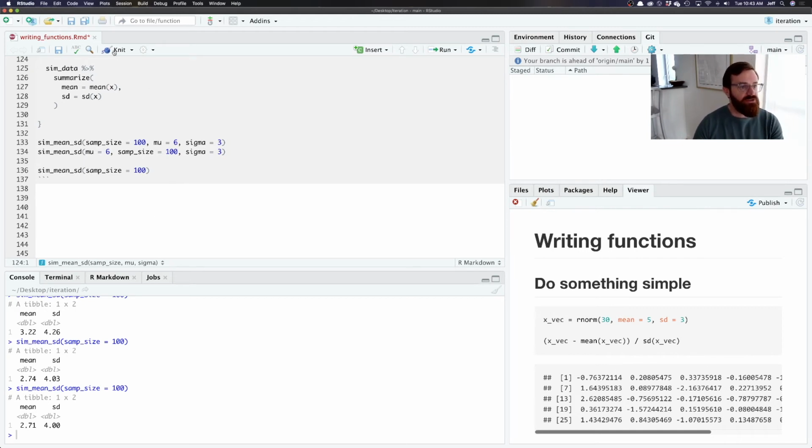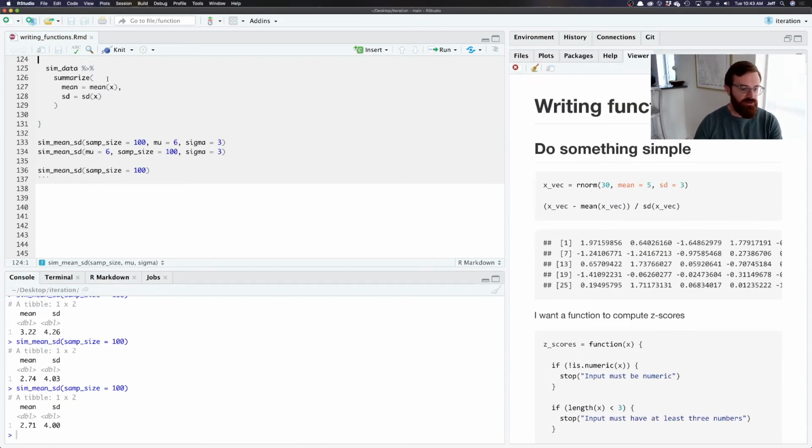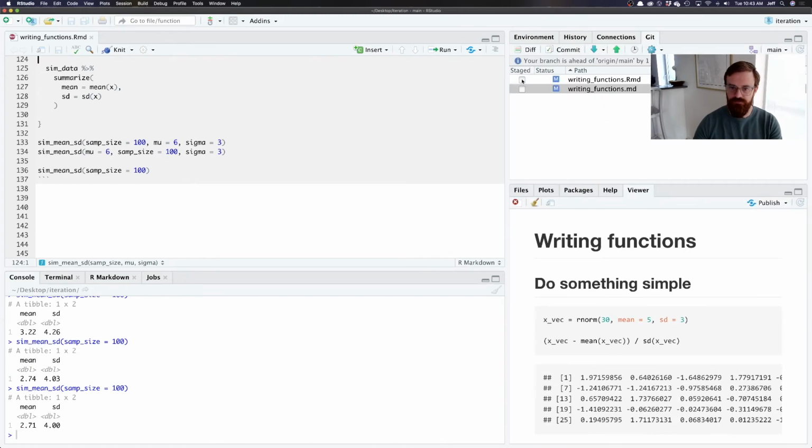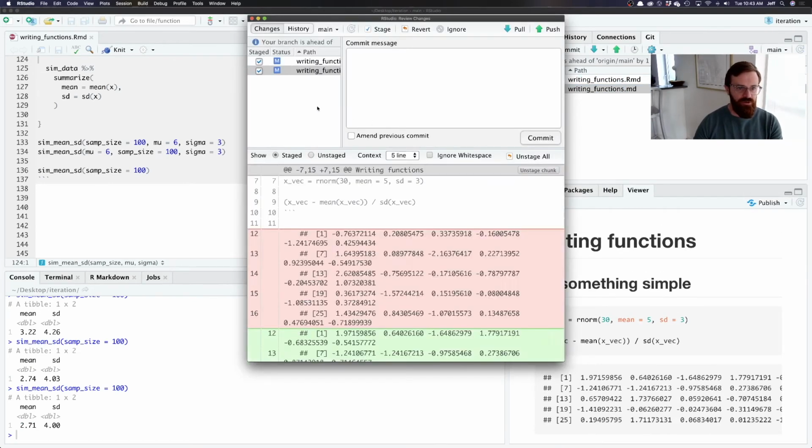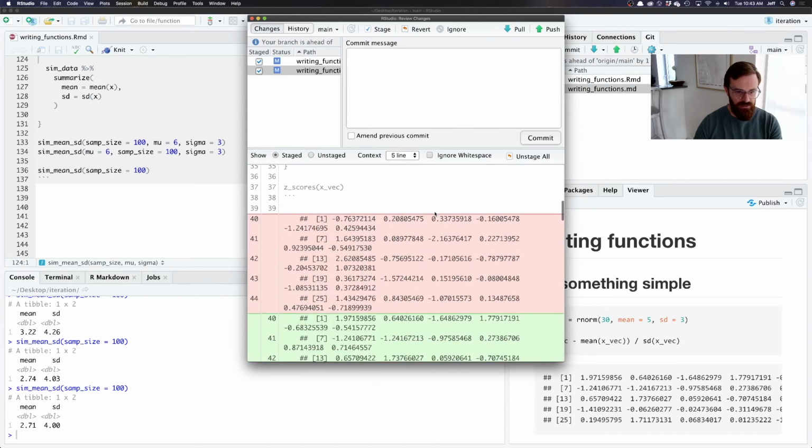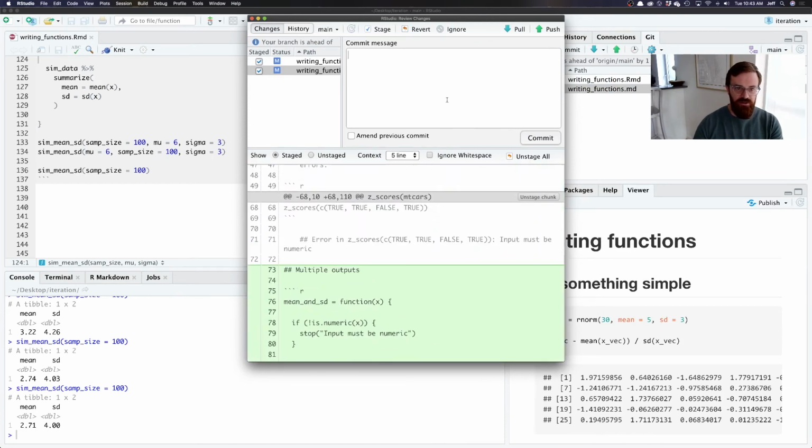So let me actually make sure I got everything. What have I done? I added multiple inputs and outputs. Great.